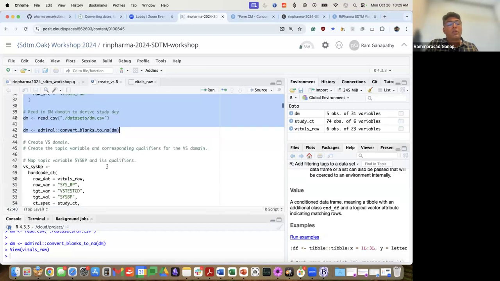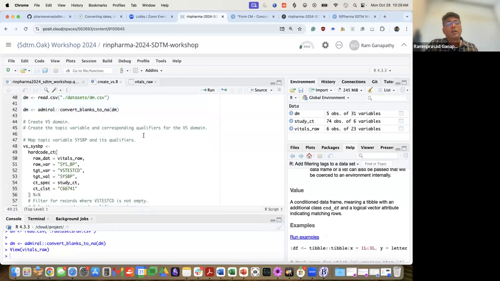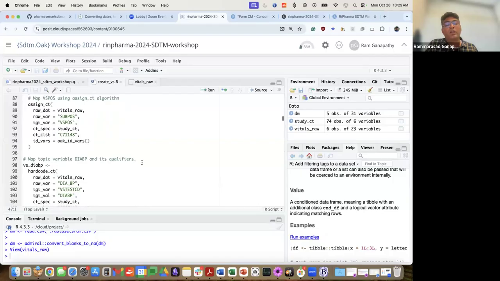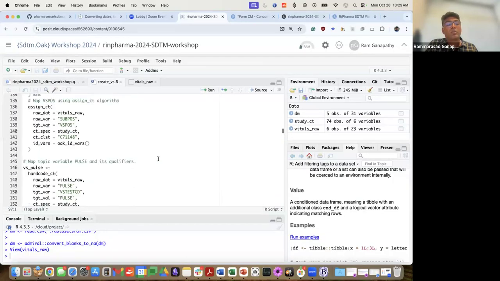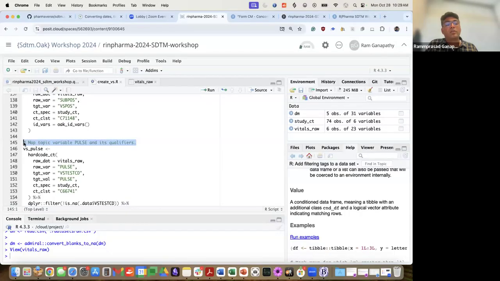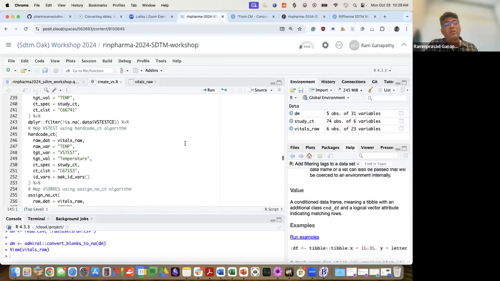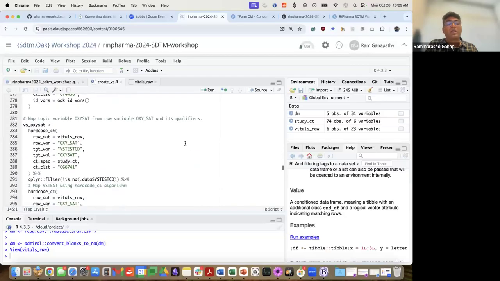So let's look at our code. First, I see the section here, map sysbp and its qualifiers. I go all the way to the end, and then map diabp and its qualifiers, and go all the way to the end, pulse and its qualifiers. I repeat the same thing again and again for all the 7 topic variables I have.